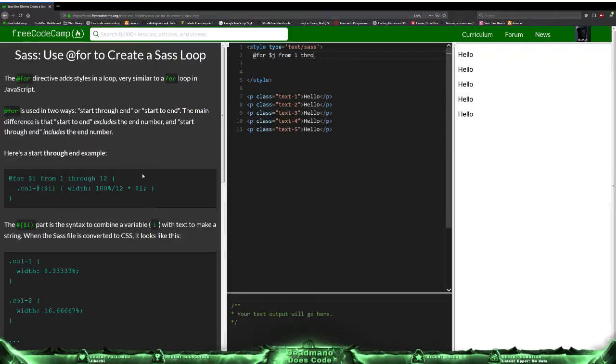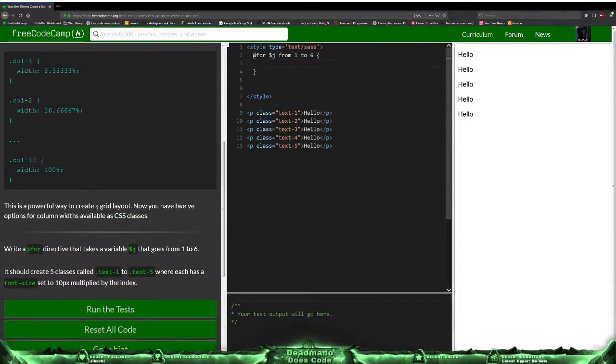Well, we can do 1 to 6. Because it's either start through end or start to end. Start to end excludes the end number, which is what we want, so 1 to 5. Okay. So they give us one example, then we do the complete opposite.